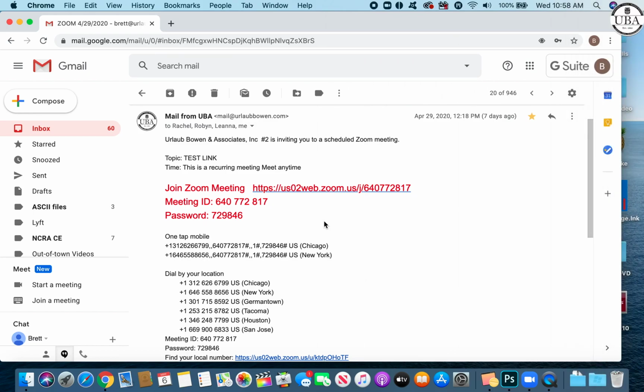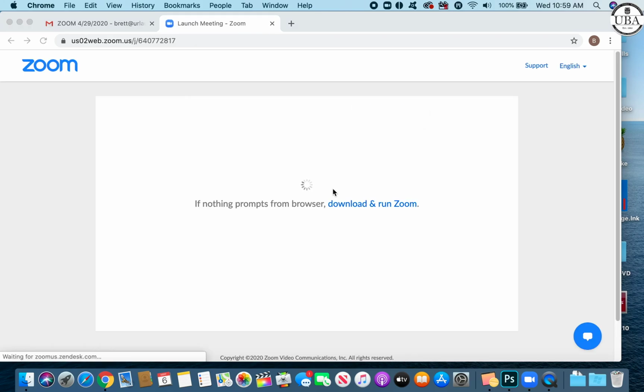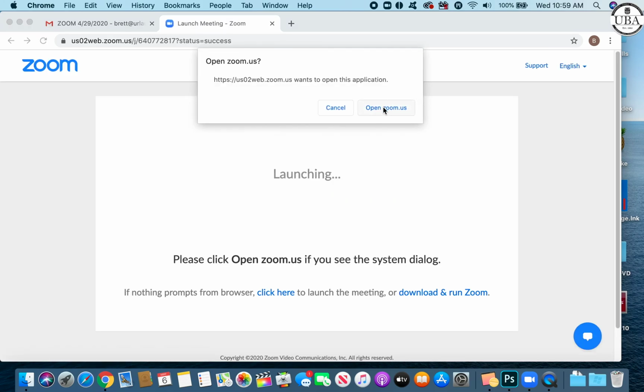So first, you'll receive an email from our office containing the Zoom meeting information, as well as the password UBA has now added for security purposes. Highlight the password, copy that, go ahead and click on the meeting link. Zoom is then going to prompt you to go ahead and open the meeting room. Do that.